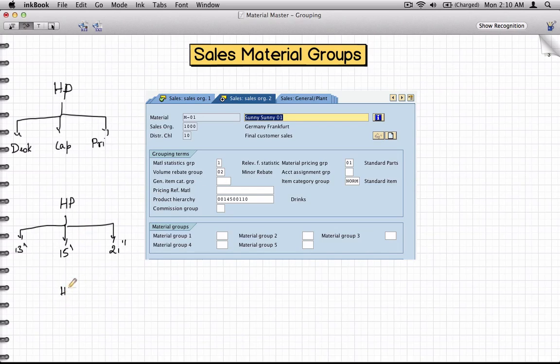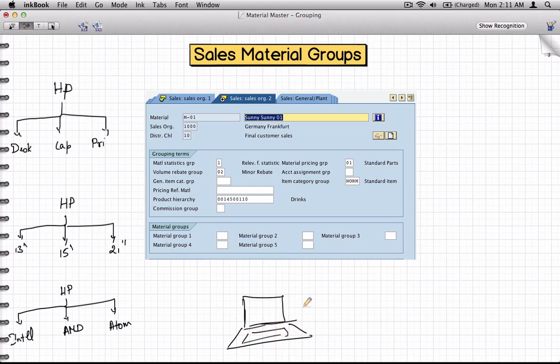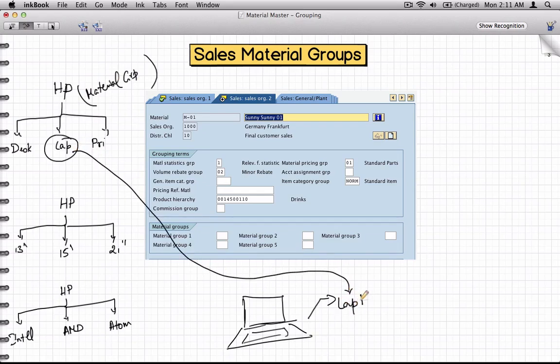Okay, now another way to categorize these could be it's an Intel based processor, it's an AMD based processor, or it could be another Atom based processor, let's say. Now if you take a laptop or a desktop, let's take a simple laptop, it's much easier. So you have a laptop, this laptop could be classified using material group as a laptop. Okay, we are happy with that.